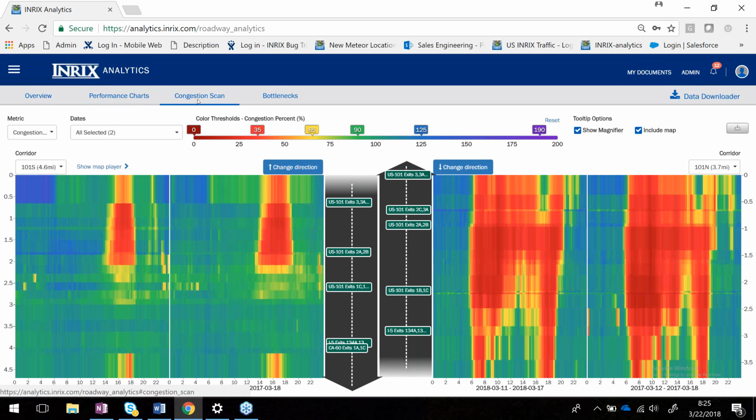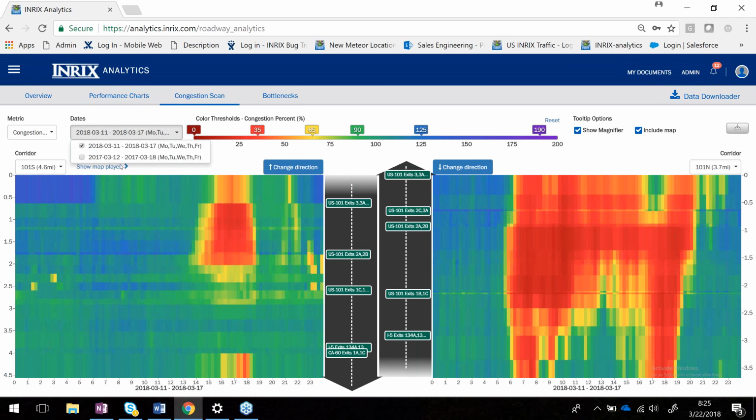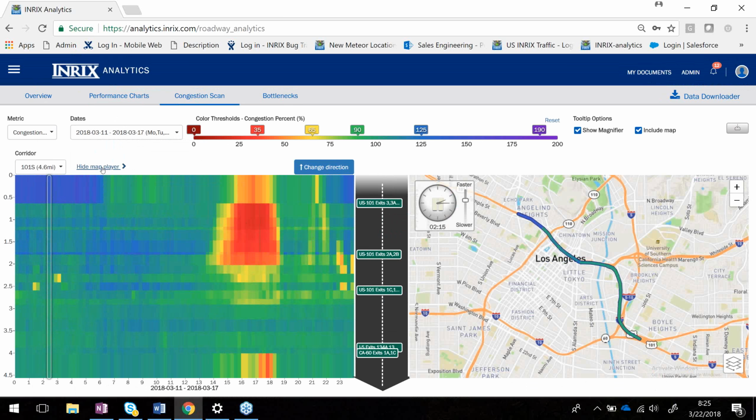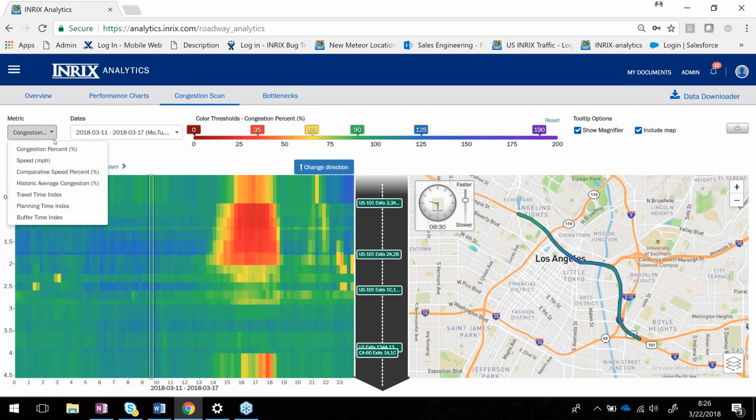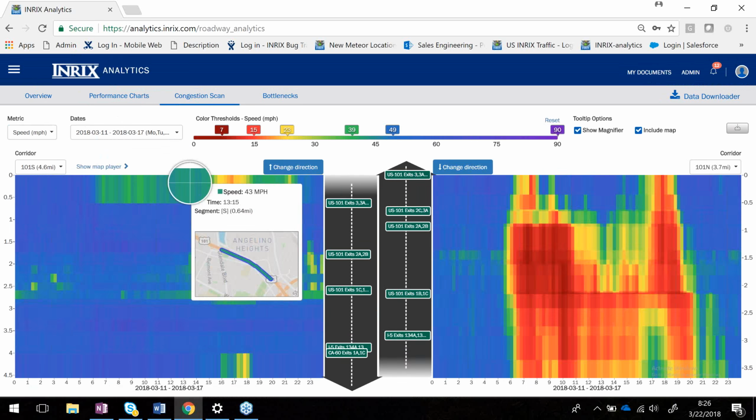Okay, moving over to congestion scan. I'm going to take off a few of these just so it's a little clearer. And I'm going to show the map player again so it's a little clearer. I'm also going to change this to speed.